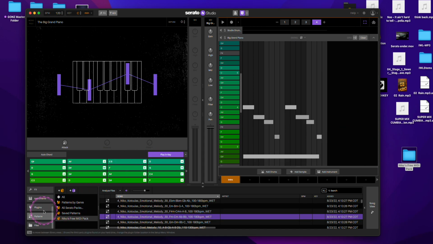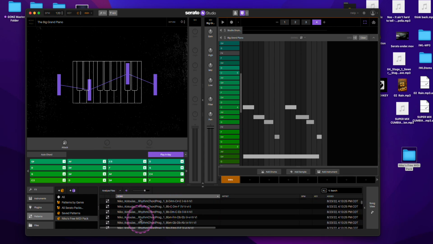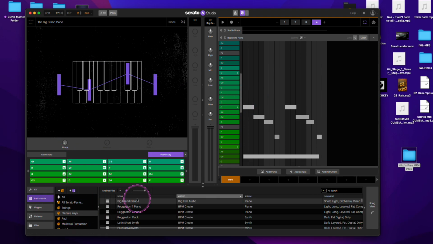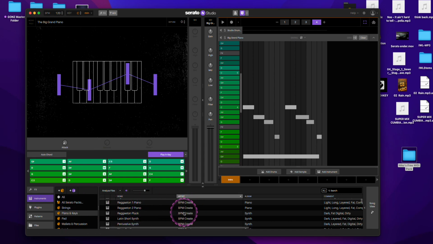So again, make sure you're in the patterns area, and I dropped it right here in its own folder. All the MIDI shows up right here. I just drag it into the piano section. And this grand piano, I just went to instruments, pianos in key, big grand piano. You could pick anything, really. Anything that you have. Like, I put this in there.